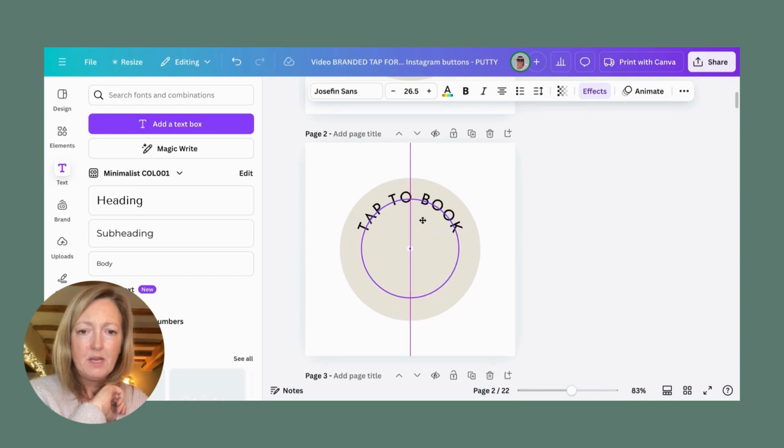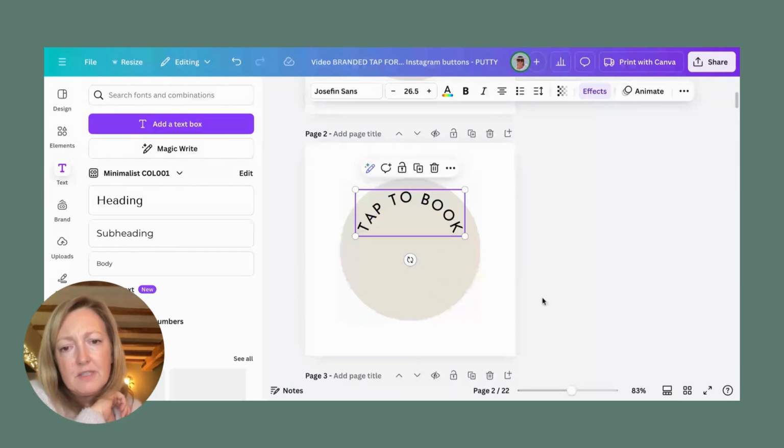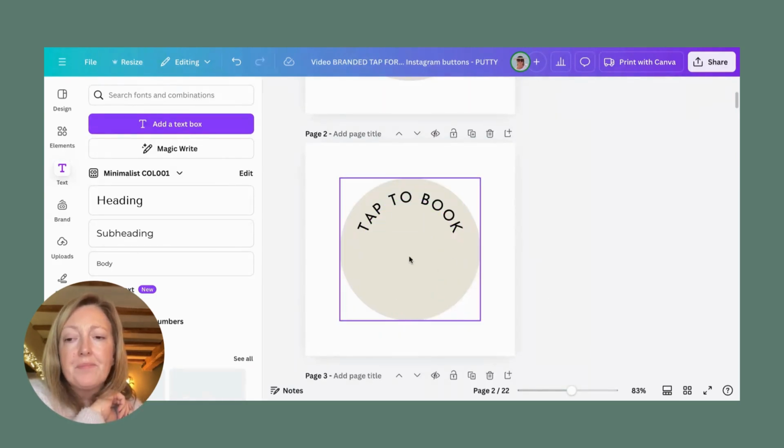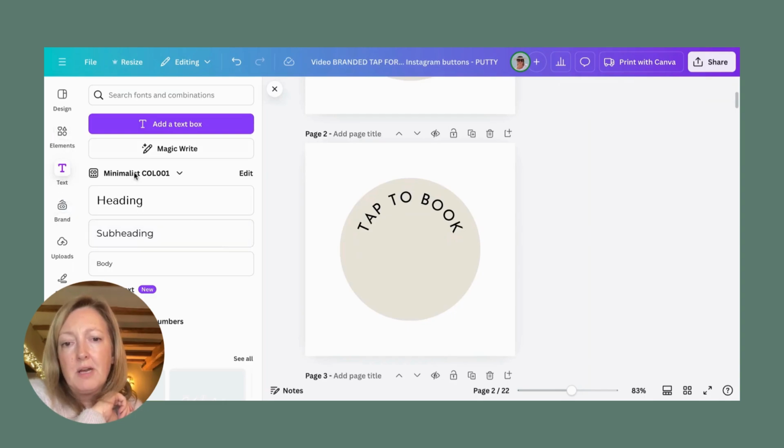There we are. And I'm just going to center that. And that's how I created that curved text look. And then I added my elements. So I'm going to show you how to do that in a minute.